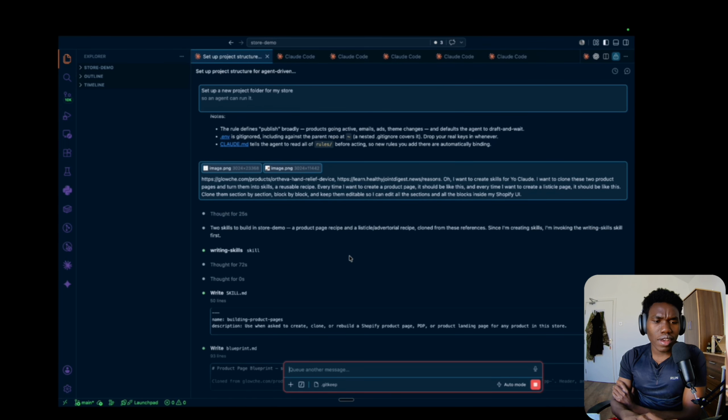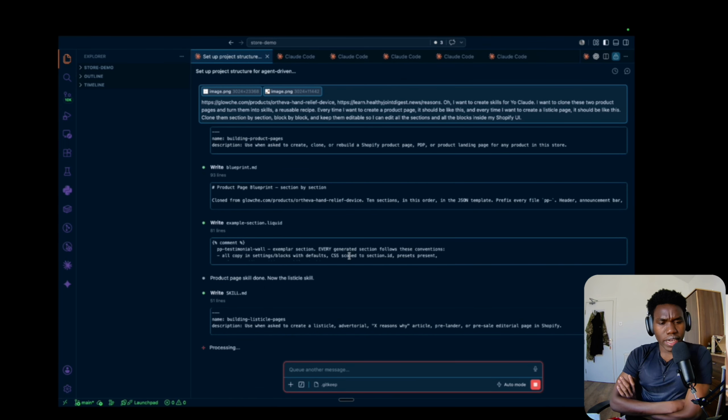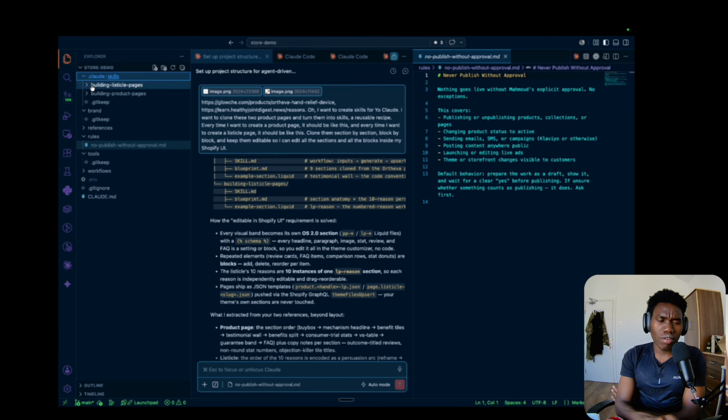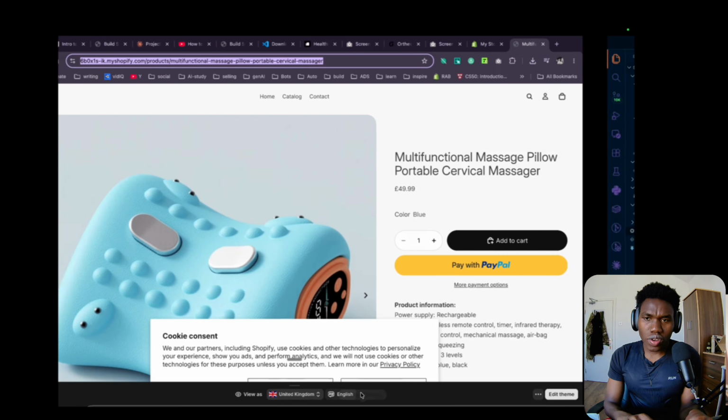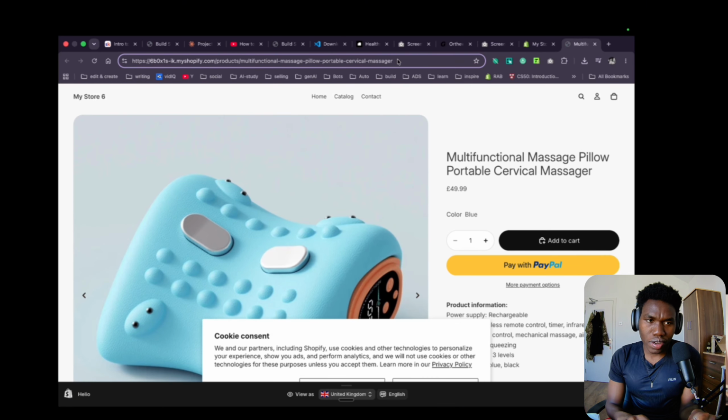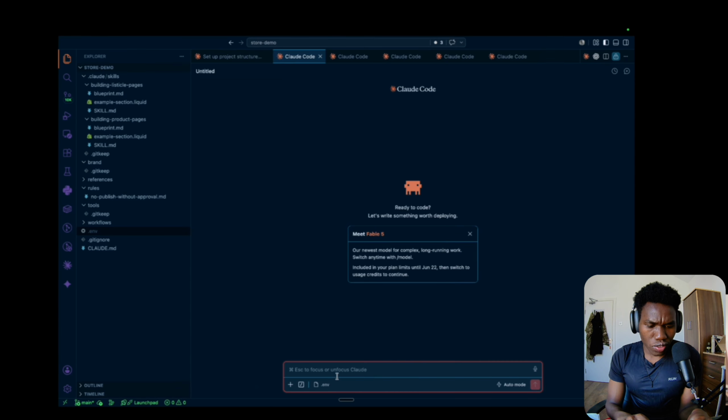So let's see if the agent has finished or not. Still working. Wow, this is going to take time. And there you go. Claude built us the two skills. As you can see, I have building listicle page, and then we have building product page. So I'm actually going to copy this product page from my store. I'm going to tell it, you don't need to copy the product page.